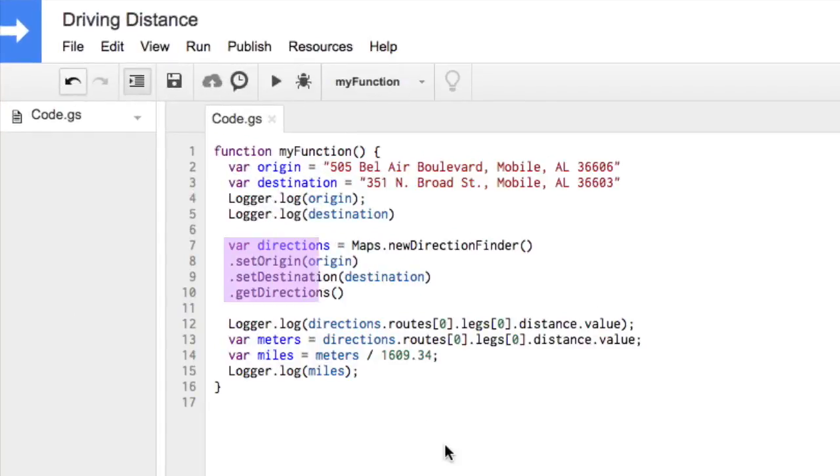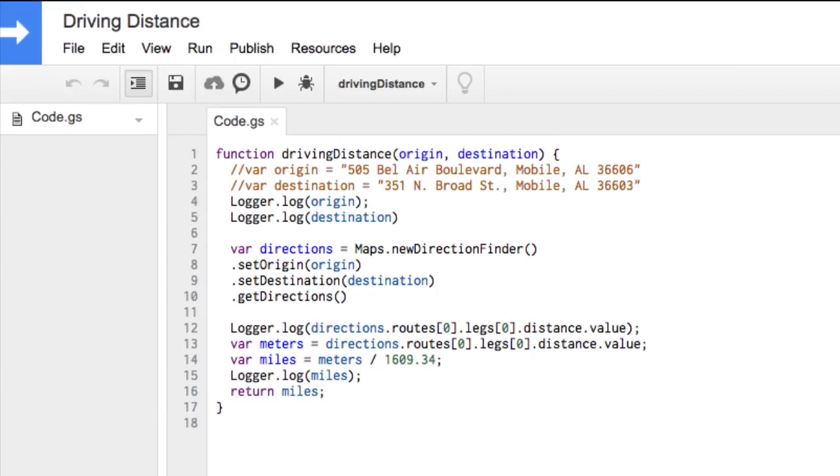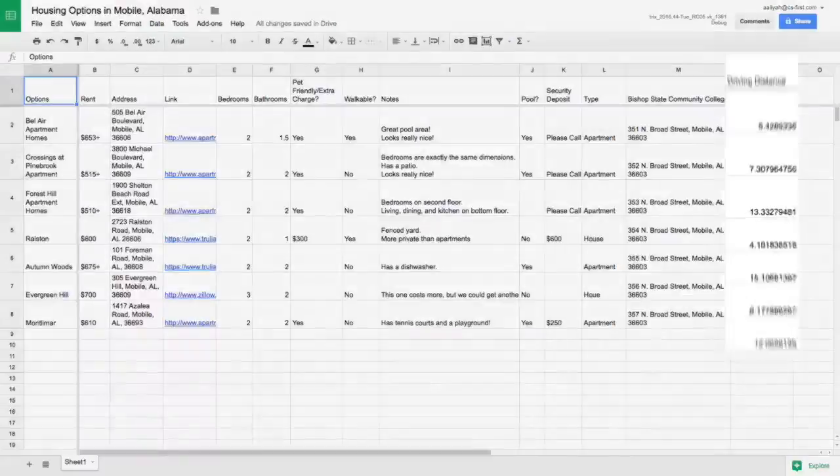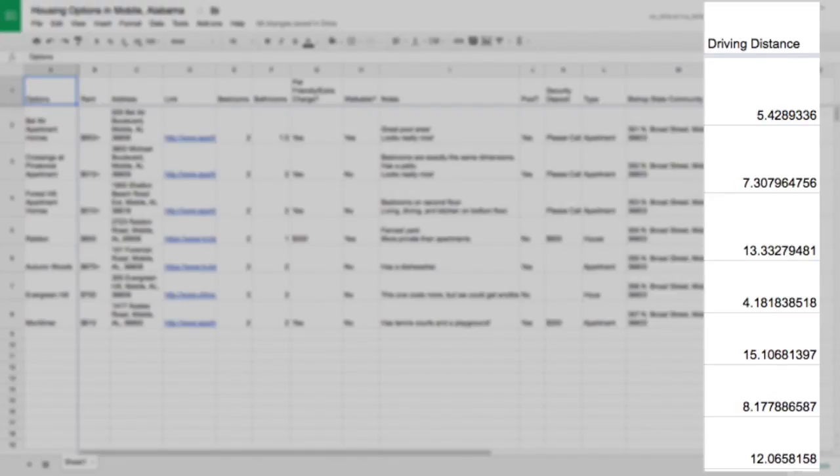At this point, your code pulls a route from the Google Maps API, calculates the distance between the 2 points, and logs the distance. In this video, we will create code that gets the addresses from your spreadsheet so you won't have to hard code every potential housing option. By the end of this video, your program will return the calculated distance between 2 points on your spreadsheet. This will help you make a decision about the best housing option.